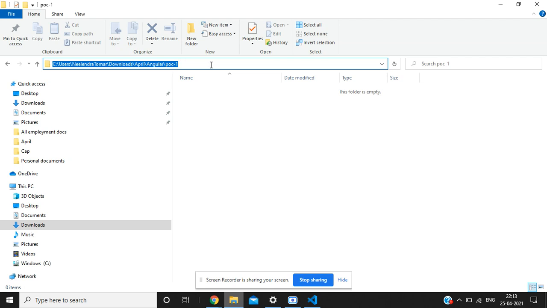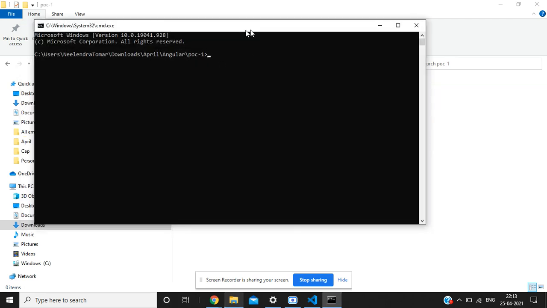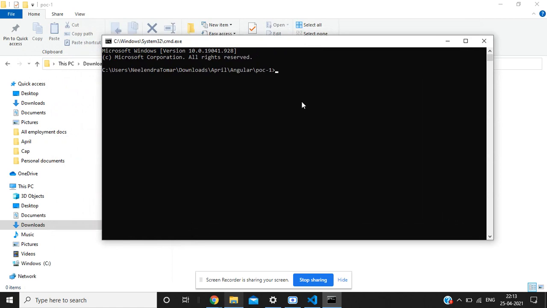So I created a folder Angular POC1 and I'm going to open the command line interface there. There are a couple of things that you can do. The first thing is that you have to install Node on your system, and if you have Node installed, then you can put this command: npm install -g, where g is for global level.